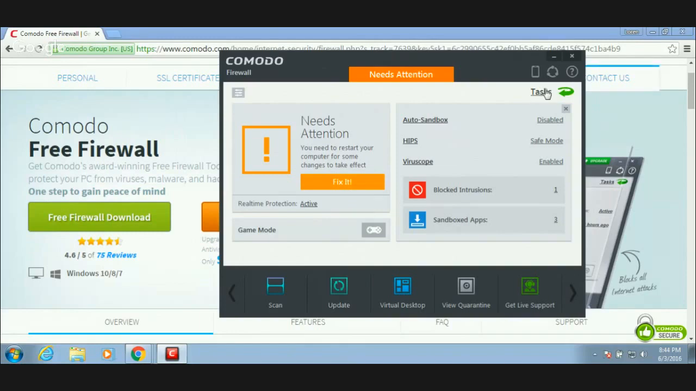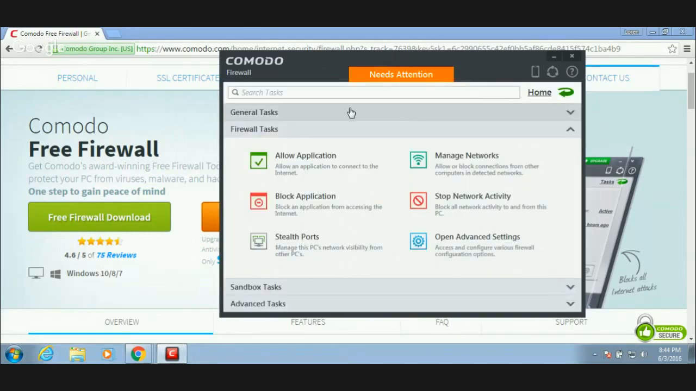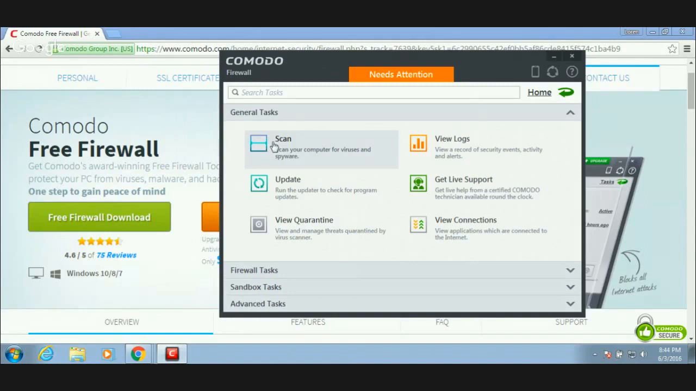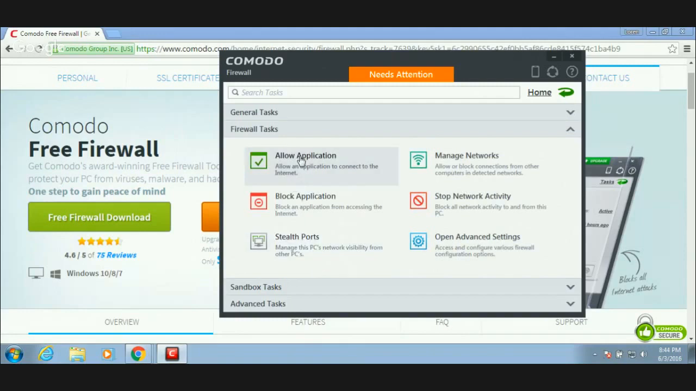If we go into the tasks, there's a lot of options. You can look through the general options. It gives you the basics. You can view the logs, you can update and view your connections. A lot of the research that I've done has showed that the free version of the Comodo firewall is a lot more configurable than many of the other free versions of other programs.